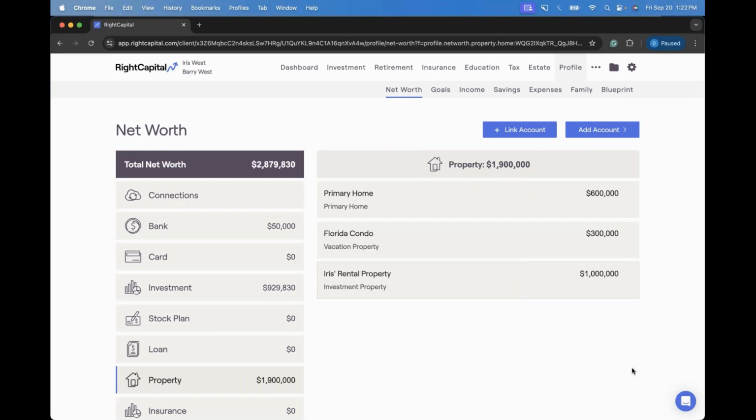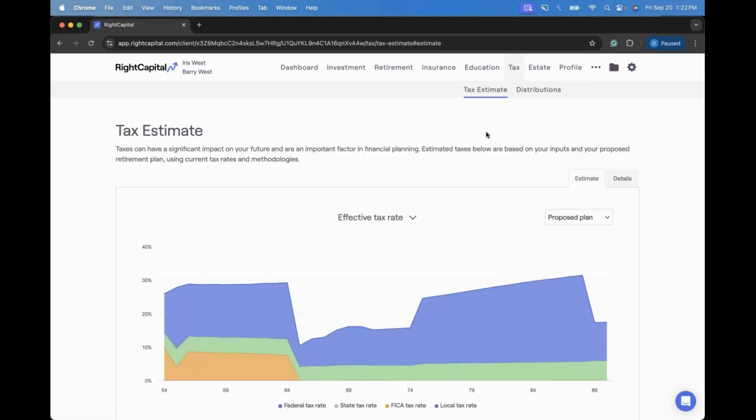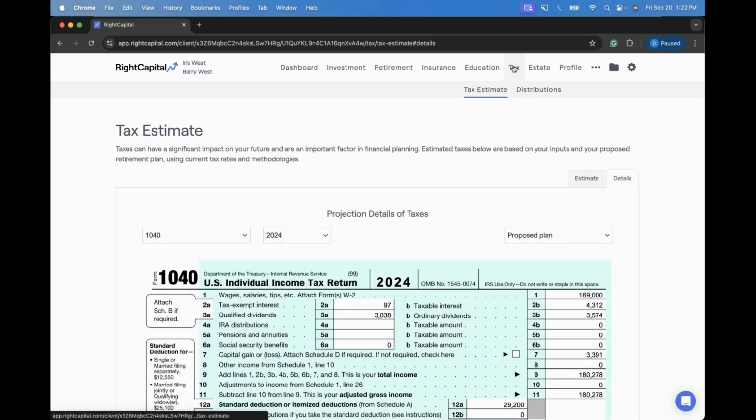So I know that was quite a lot of information. So just to put a bow on everything we touched on here, I do want to quickly highlight those sample tax forms, just because I have mentioned them a few times now. So for those of you who might be a little bit newer to RightCapital, you can find sample tax forms within each and every client plan by navigating to the tax estimate details tab of each client plan.